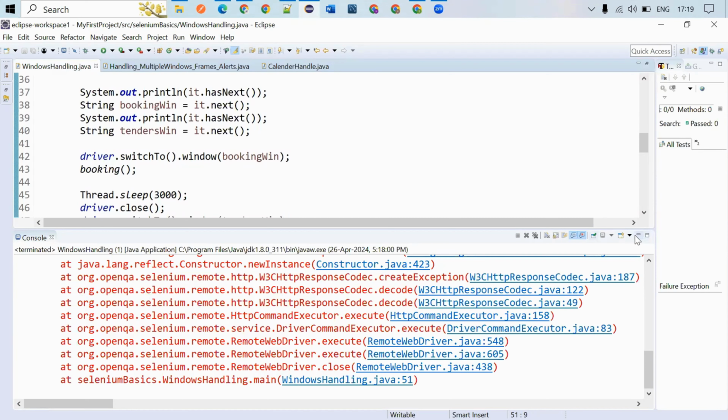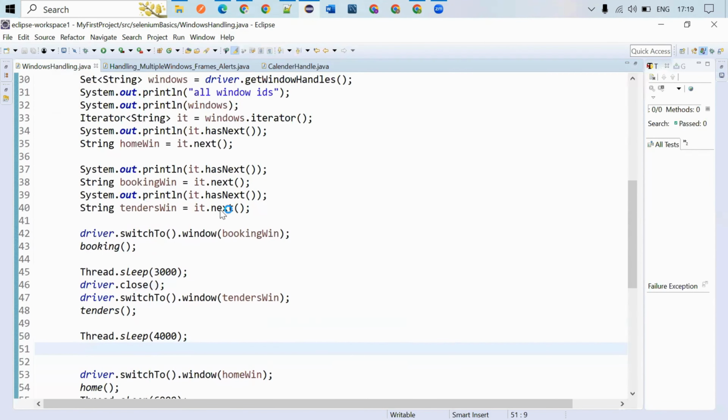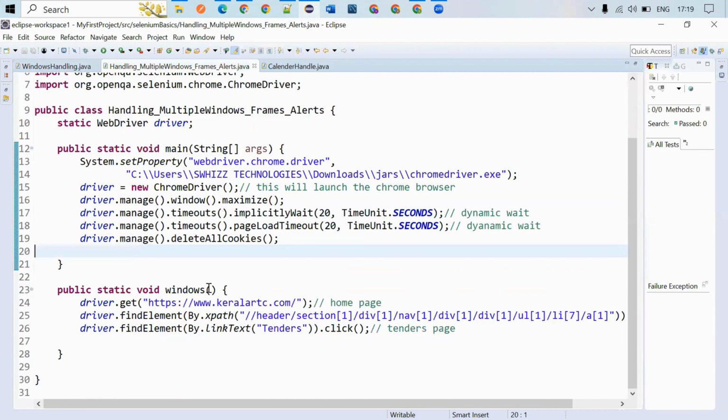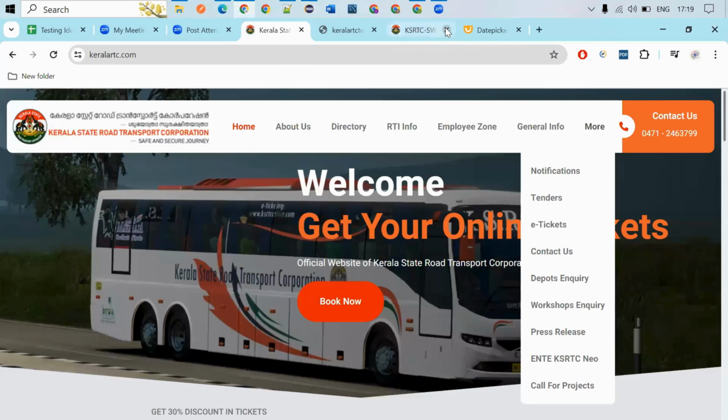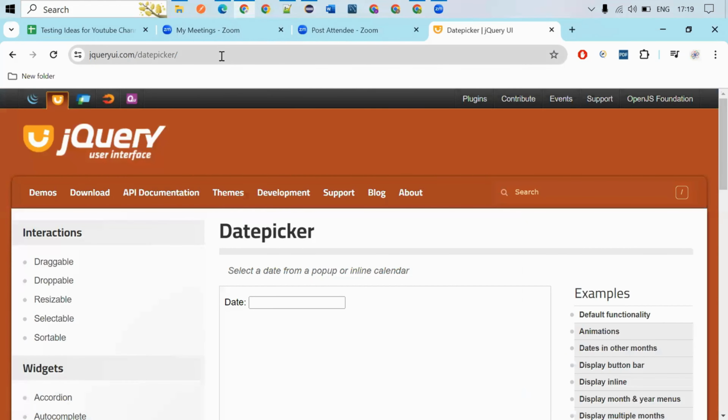Okay, so this is actually the way you have to handle the windows. This is the way you can handle multiple windows. So now let's have a look at how to handle frames. Okay, so here we are having one site. So what does the site mean? So this is the date picker site.